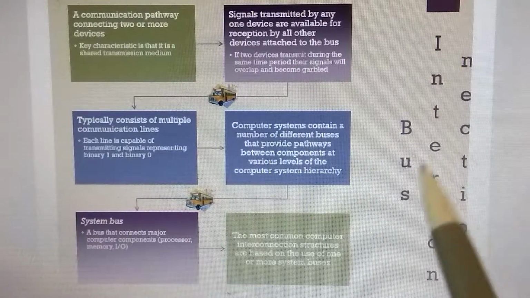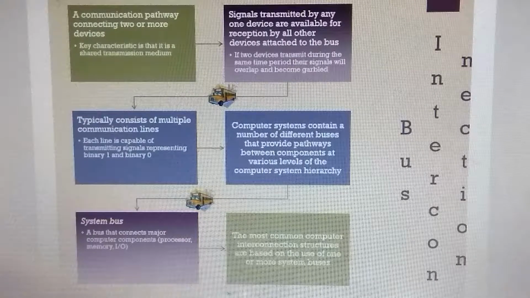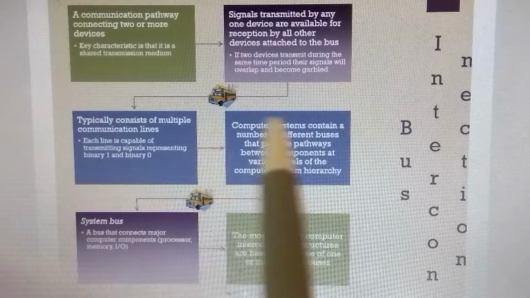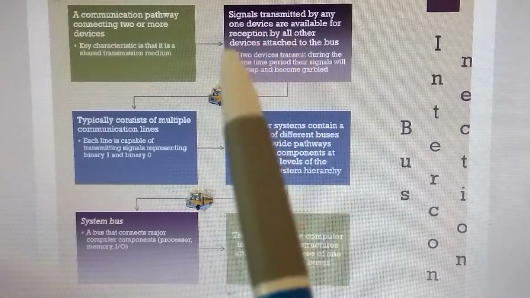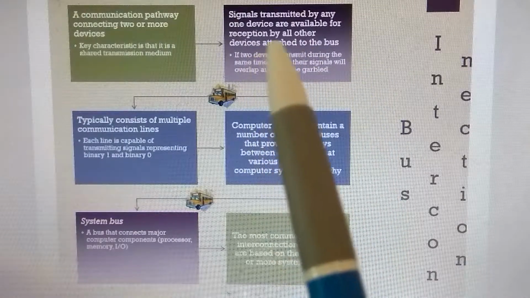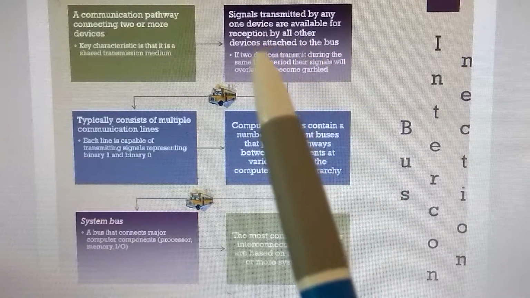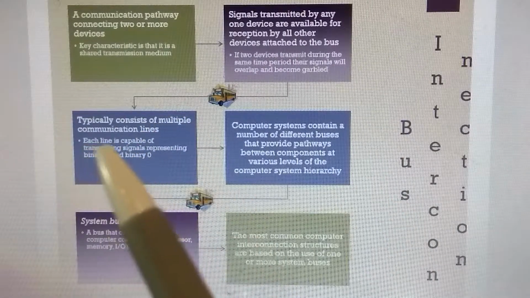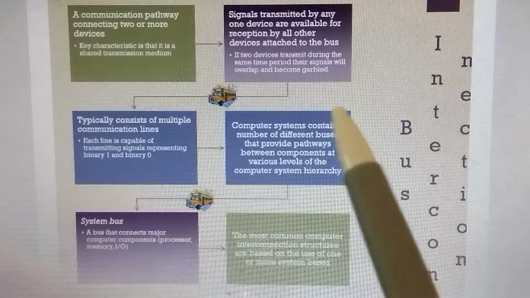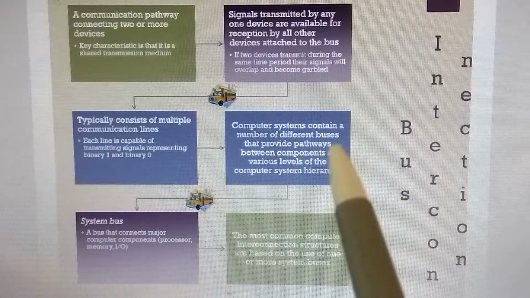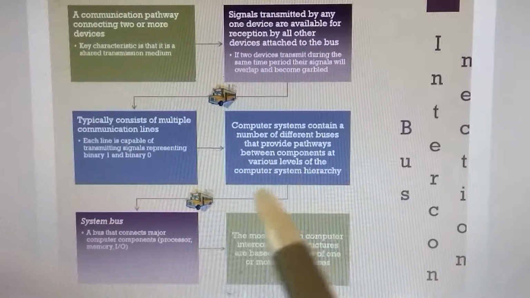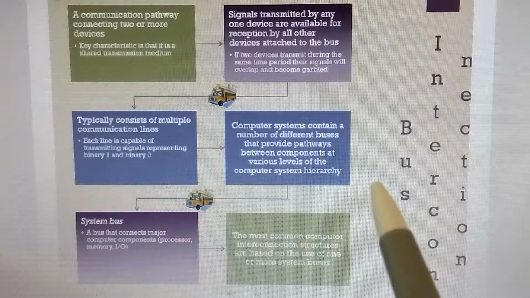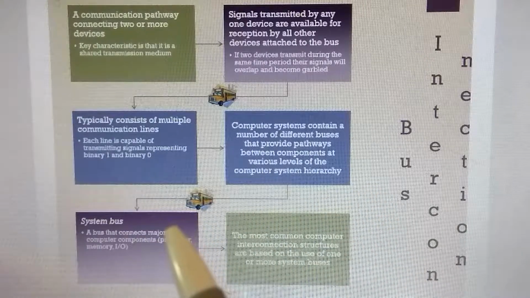Next, we'll talk about the bus interconnections, which is a communication pathway connecting two or more devices. The signals transmitted by any one device are available for reception by all other devices attached to the bus. It typically consists of multiple communication lines. A computer system contains a number of different buses that provide pathways between components at various levels of the computer system hierarchy. They are known as the system bus.